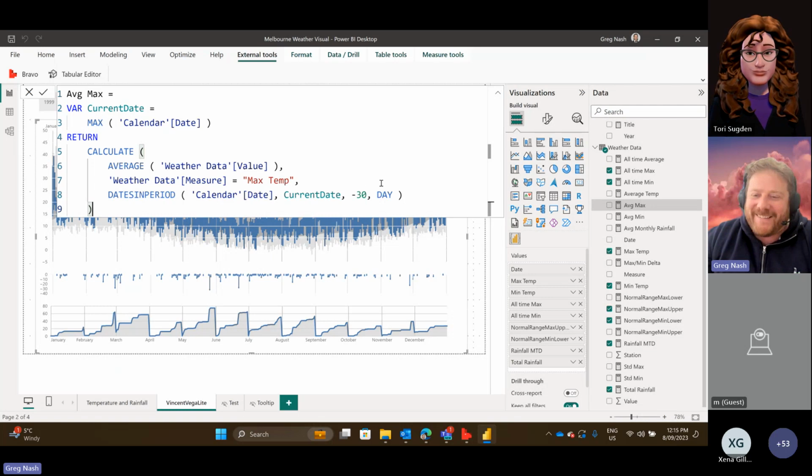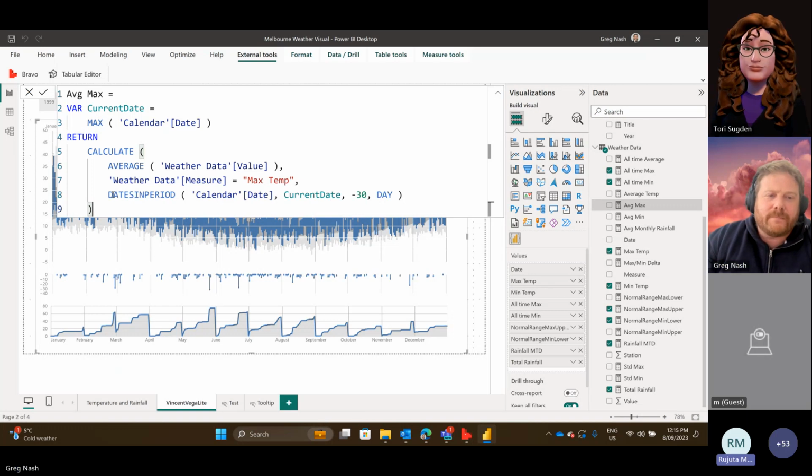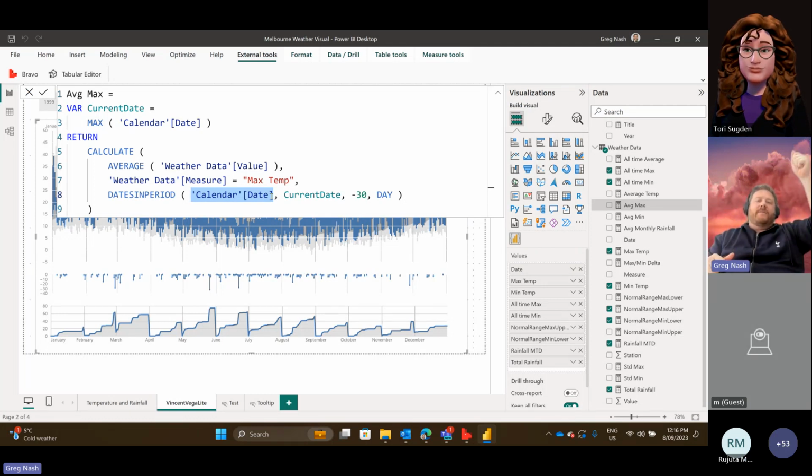Hey, Greg, just a quick question with the dates in period formula. So what's the minus 30 really doing? Like what kind of calculations are happening with the minus 30? Yeah, sure. So dates in period is filtering our calendar date tables. So this is our calendar table, the date column. So the first thing you pass through to dates in period is a set of dates, right? To say, here's your set of dates that we're going to do this filter on.